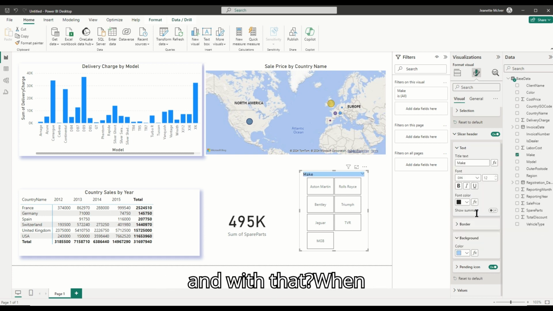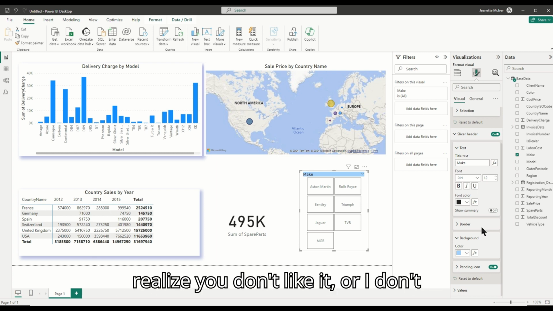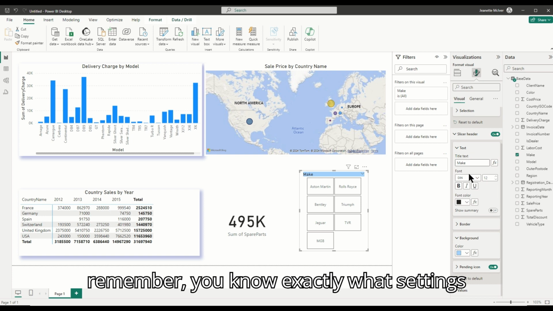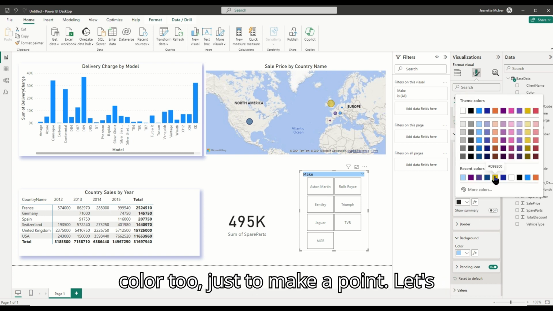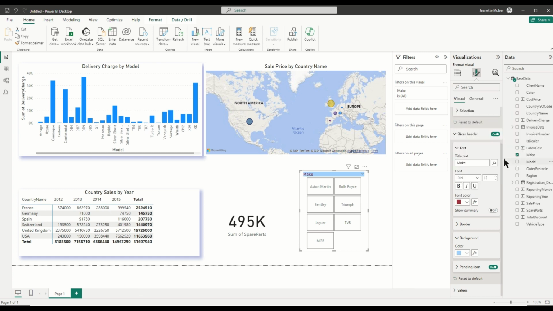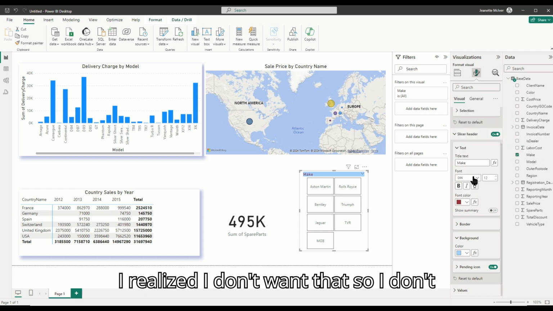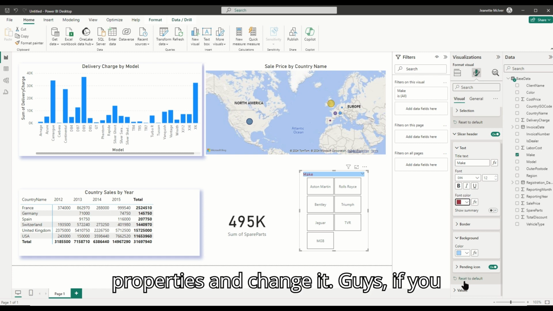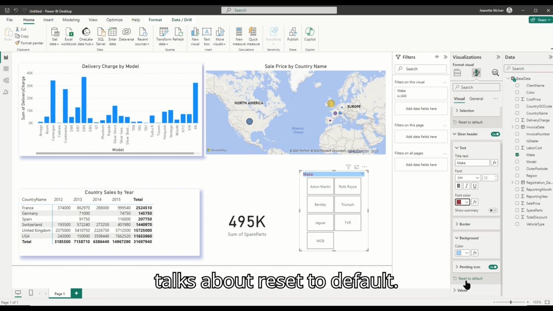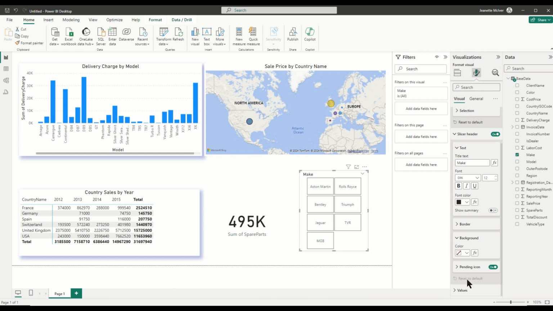Okay. And with that, when you put some formatting on and you realize you don't like it, or I don't remember exactly what settings I did here, let's just say I changed the color too, just to make a point. Let's go in and let's make it this red. I realize I don't want that. So I don't want to have to go to each one of the properties and change it. Guys, if you notice, which I'm pointing to now, it talks about reset to default. So resetting to default, all those properties that we just put on related to text, it's just going right in and cleaning those guys out for us.